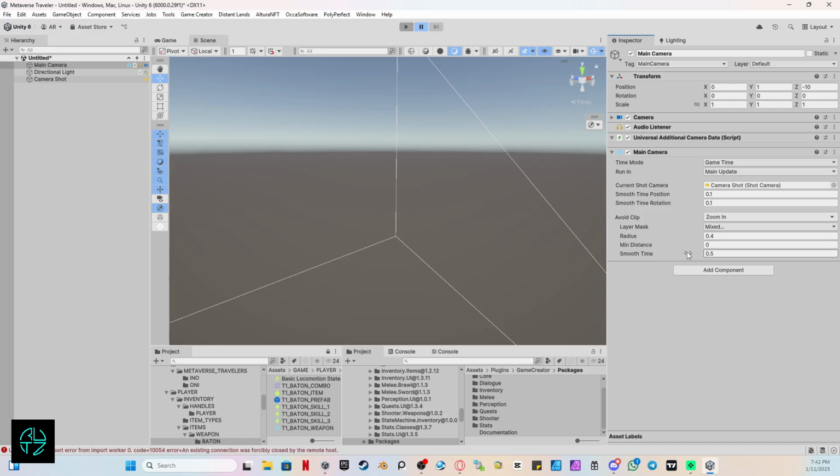Then you've got minimum distance. It can go all the way down to 0, which would be inside the body of the character, or you can set it to maybe 3 units before reaching the character. That's its limit, right? 3 units between the camera and the character. And also smooth time, which gives it that smoothness when doing the zoom in. So that's it for the main camera.